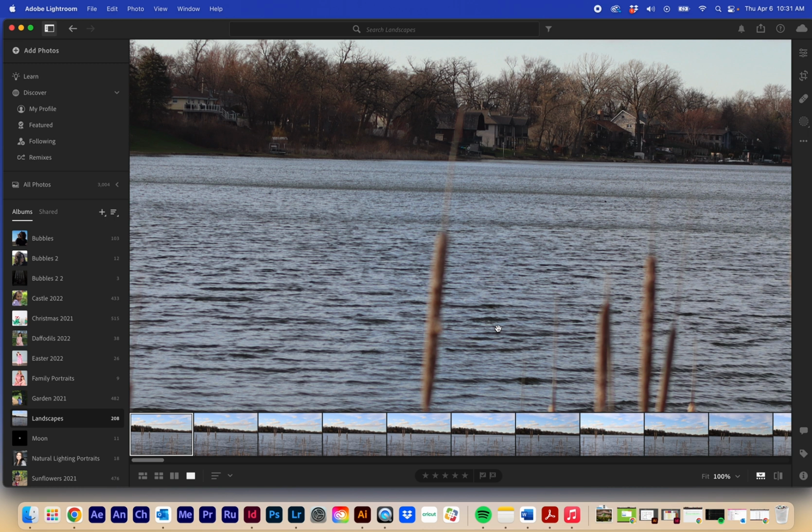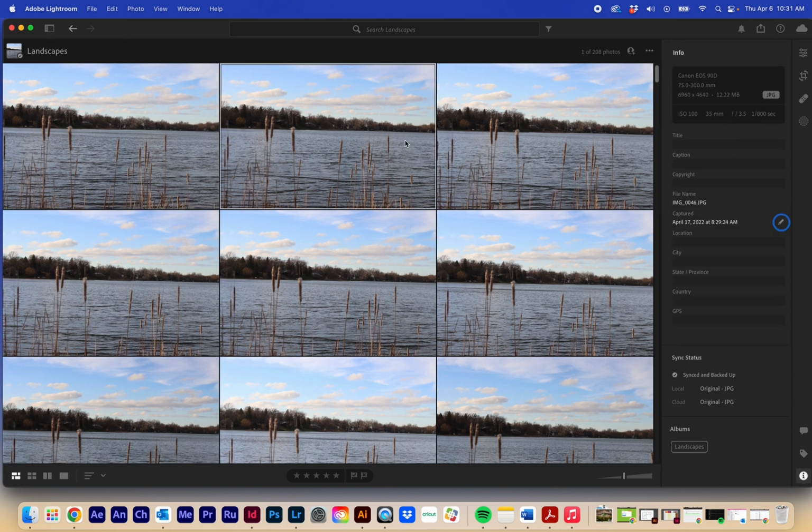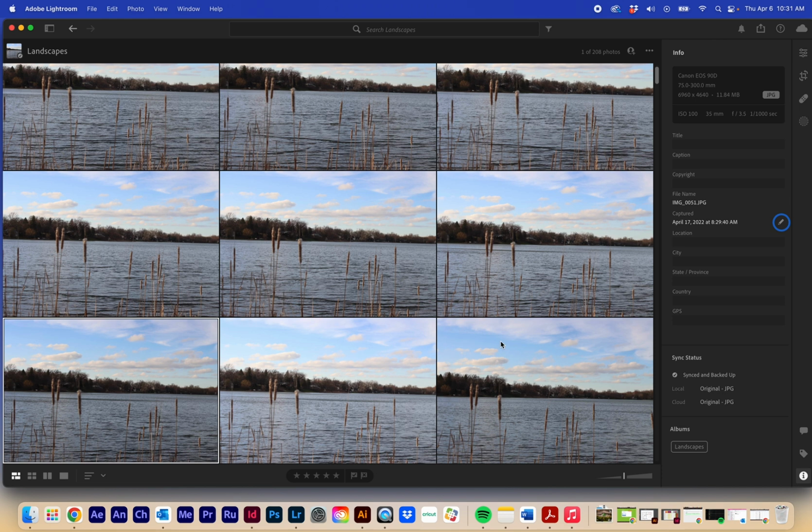Okay, so let's look at the landscapes, and let's talk about merging. So I took 208 pictures, and again, let's look at the info. First I started off with the 35 millimeter lens, but notice my f-stop was 3.5, and I wasn't getting a really deep depth of field.